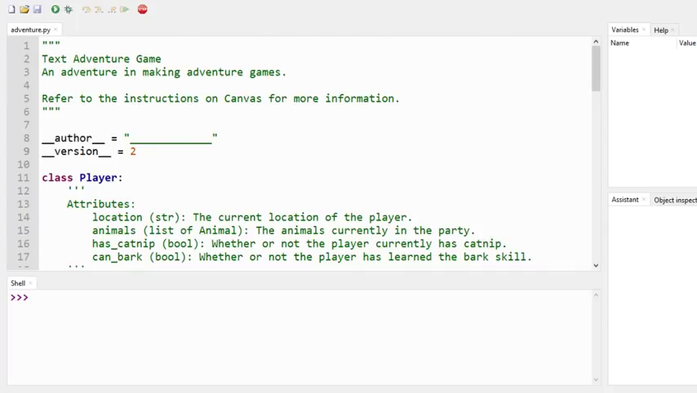Welcome back to part 2 of our text adventure game example, the Red Dot Quest. We started off by looking at the design of the game, but now we're going to focus on actual development.